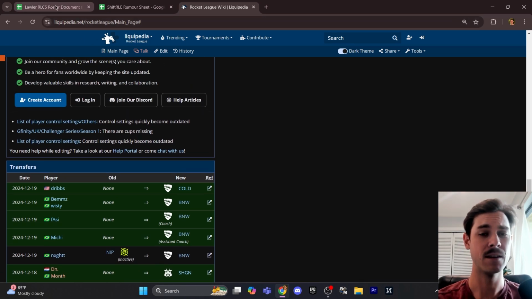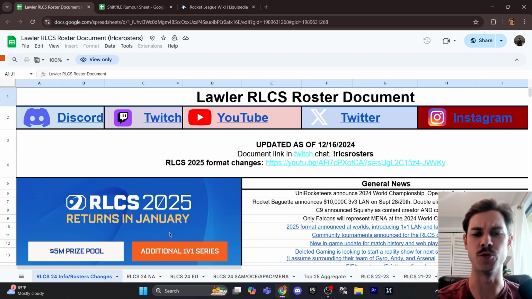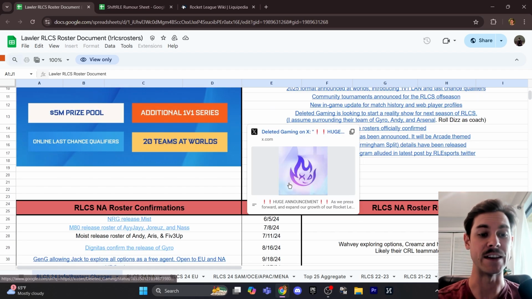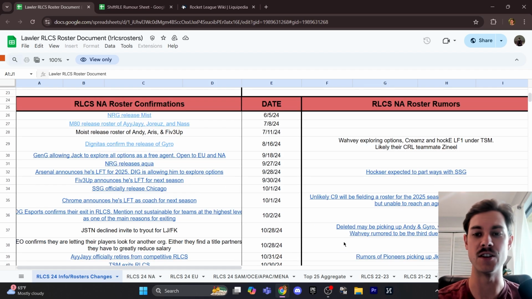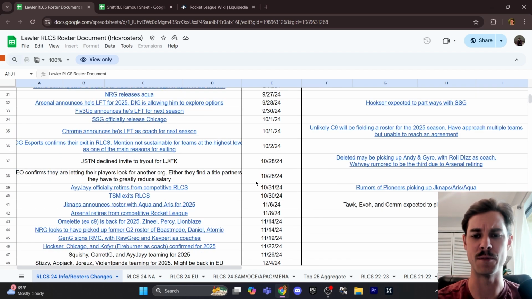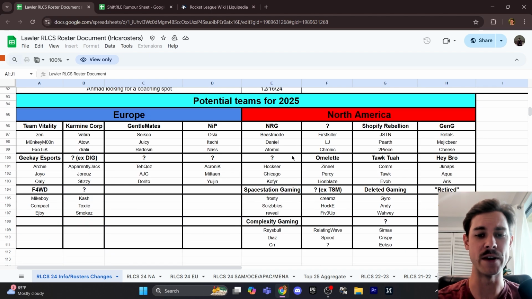Now, to that point, a couple other spreadsheets I like to use. Lawler has a great spreadsheet here where he breaks down a ton of information, including some of the roster confirmations that we saw in that transfer window on Liquipedia down below. You can see the different regions and confirmations. And then down below, we have some potential teams for the upcoming season.